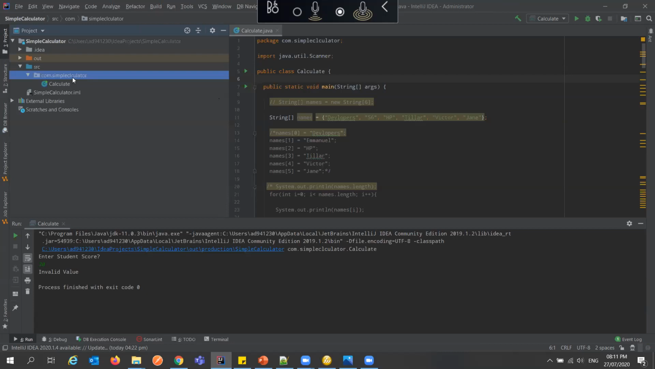So to create a class, all you have to do is come to your, remember when we created this project, simple calculator, come to your package, right click on your package and click on new.